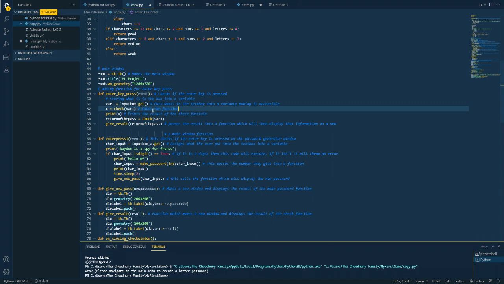So there's the input box get, and then using var1, it calls the check function. So x equals check(var1), and x will be whatever is returned from this. You either get good, medium, or weak. It's going to print x to make sure we got it. And then we call this give result function right here. It basically passes the result into the give result function. And if you scroll all the way down to give result, where is it? How did I even lose it?